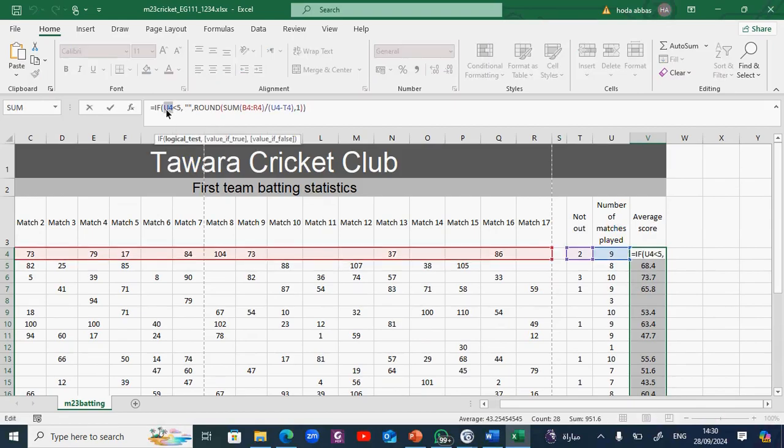No, my logical test is U4, which is the number of matches, less than 5, as he mentioned in the question. If it is less than 5, please leave the contents of these cells blank. And if it is not less than 5, return the value of this formula as we did before. So it's correct right now.